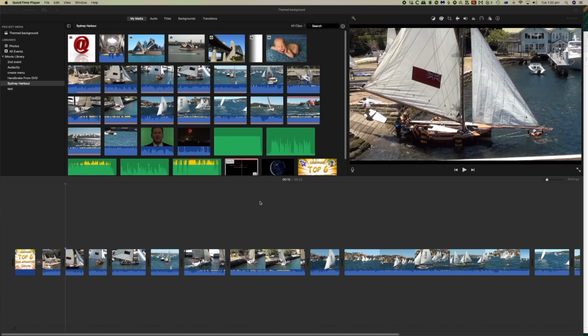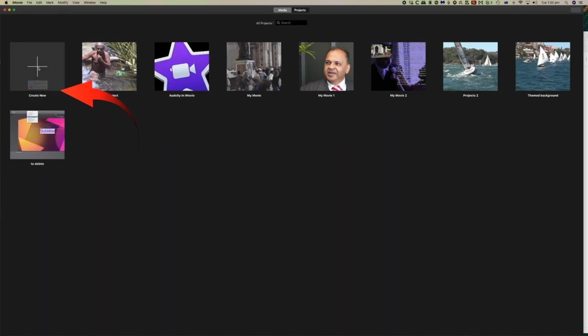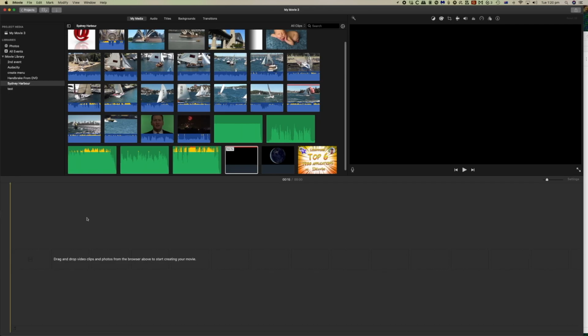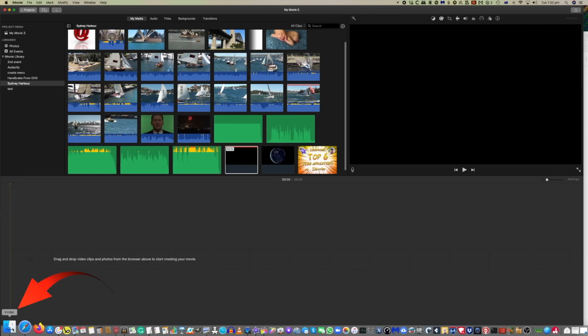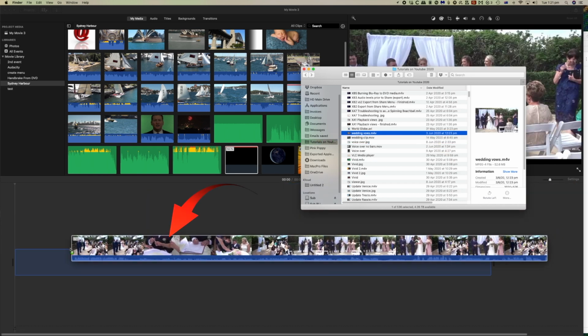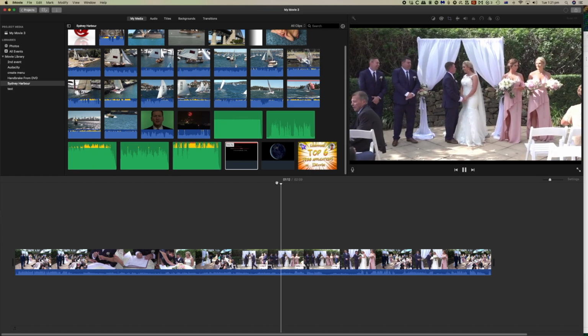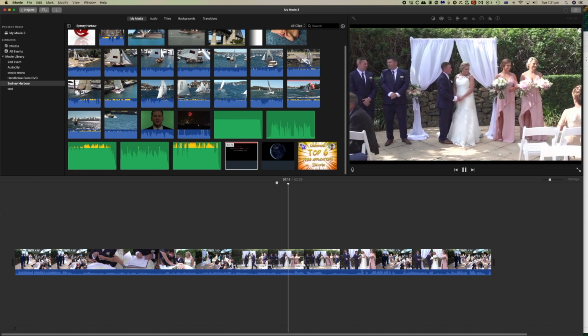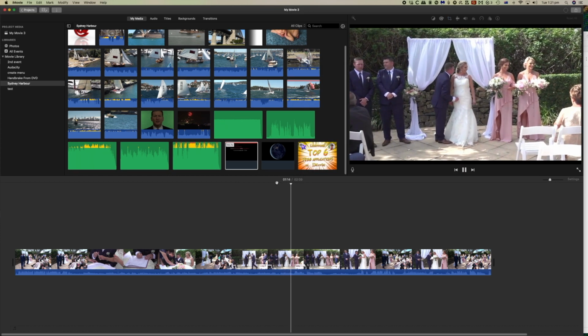Once the trim is saved, then we can go to iMovie and open a new project or drag it into one of our current projects. Create a new project, and then we can come to our Finder and we can then select the clip and drag it into the project. And it'll play in iMovie as any other video would do.